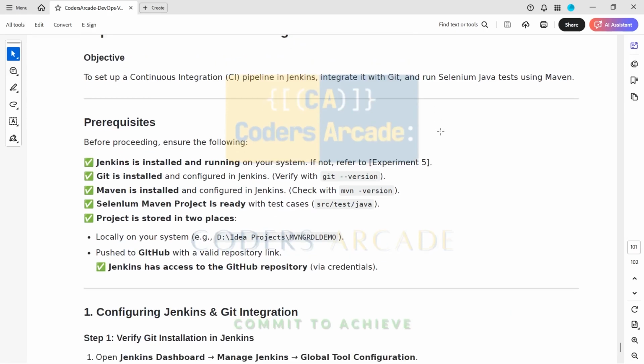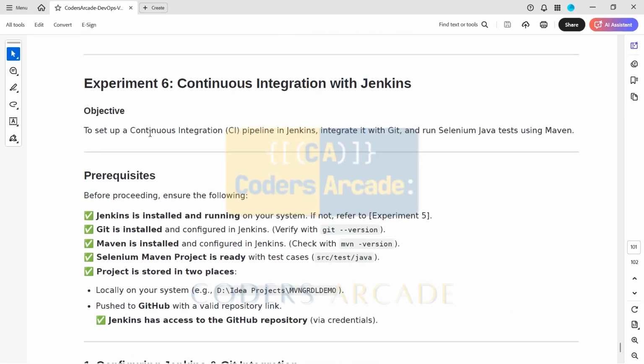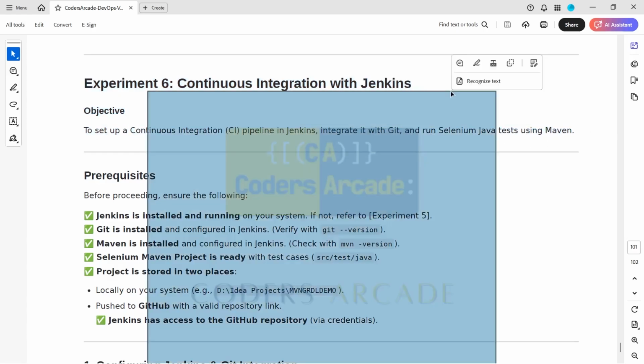The objective of this experiment is to set up a continuous integration pipeline in Jenkins, integrate that with Git, and run Selenium Java tests using Maven. That is our target, so that we'll be doing.